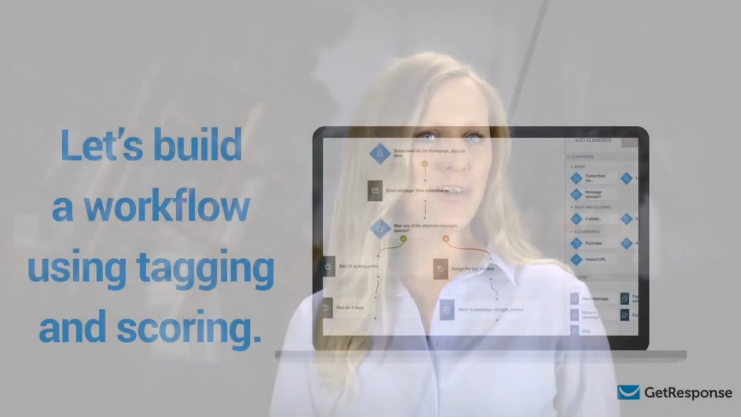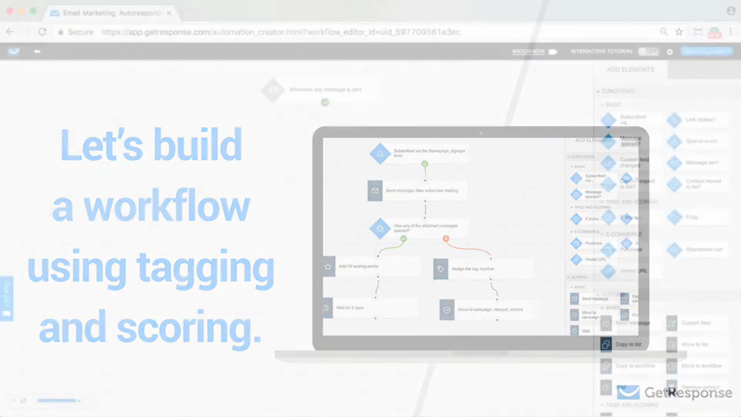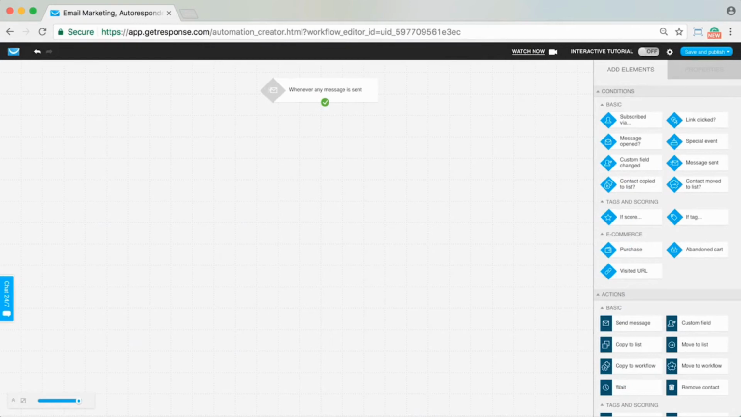Let's build a workflow that uses tagging and scoring together. So this workflow that we're building is going to be based around a tagging and scoring strategy, and specifically it's going to be based around a promo that we have. So let's say that our chocolate shop has a promo, and so this is going to be based around their participation and engagement with our exclusive promo message that we've sent out.